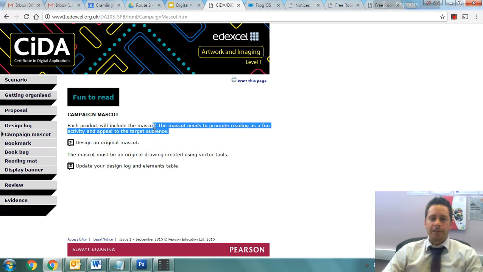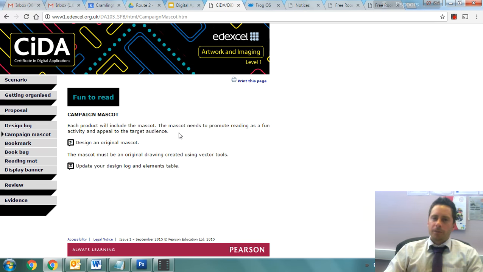And if you read this, it says that the mascot is to promote reading as fun for the target audience. Now, we know the target audience are 5 and 6 year old, so it's going to have to be something that appeals to that age group. And we need to relate it to reading somehow, because it's meant to promote reading as being fun. So that's the first thing we need to think about.